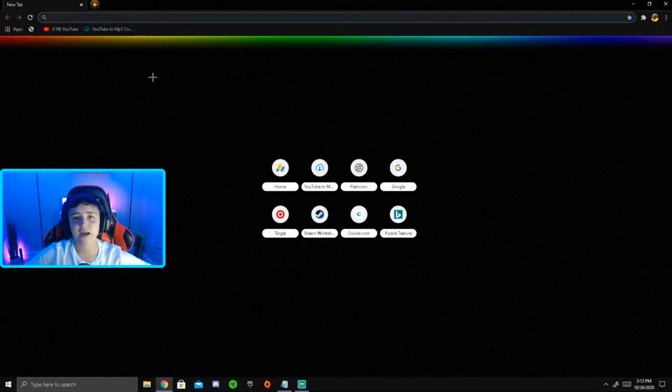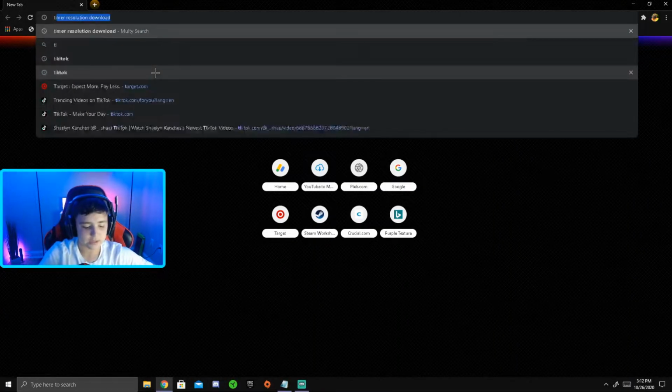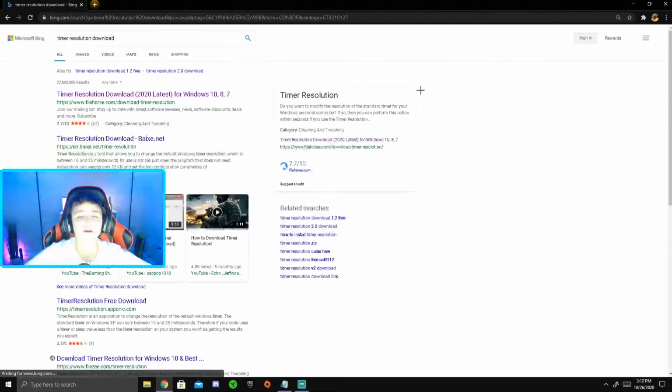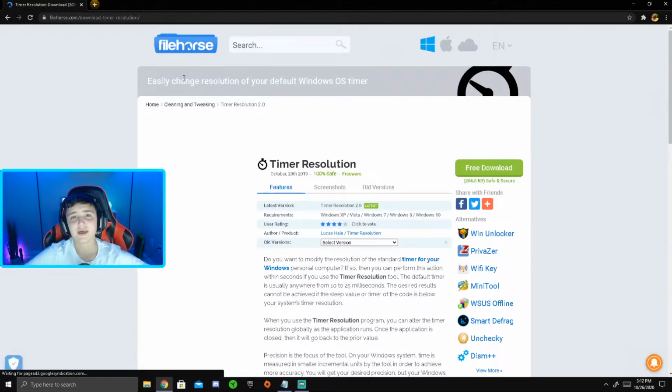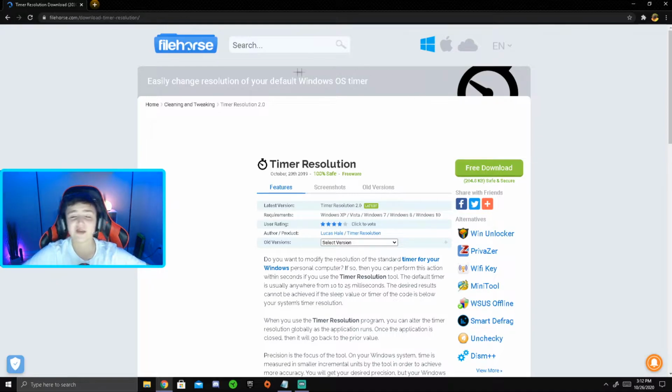All right, guys, now you want to head over to your search browser and you want to type in timer resolution download. And guys, what this does, it makes your input delay and your FPS boost a little bit. Your input delay is gonna be lower though, and it's gonna feel really weird if you use it and then don't use it. So I would always keep this running while you play Fortnite.